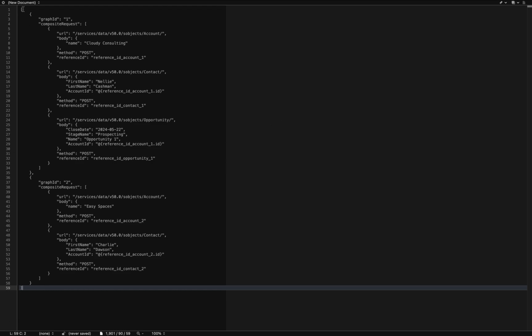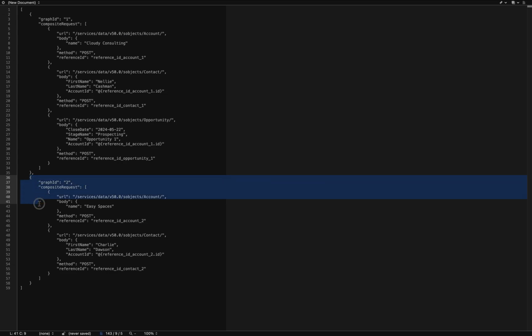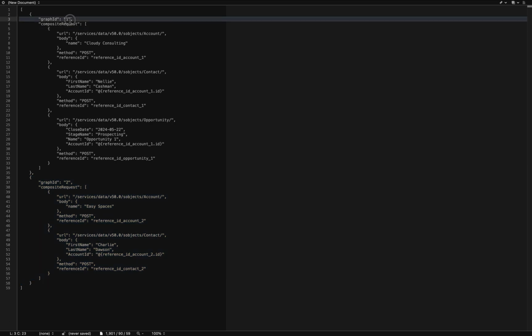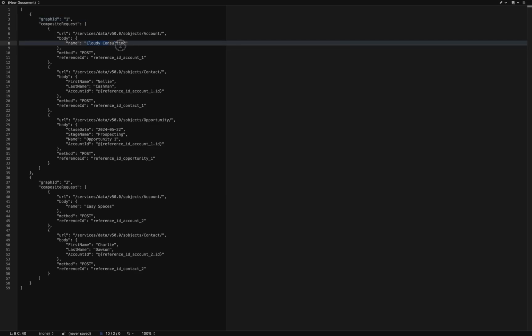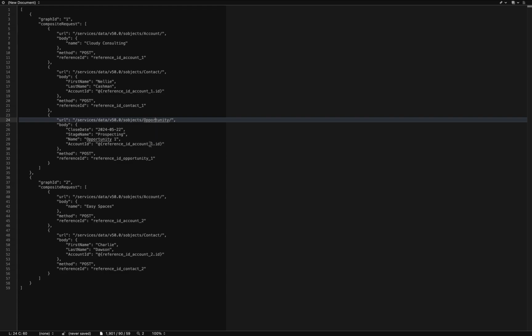Okay, so this is starting with an array, and inside that we have two graph nodes, graph ID 1 with ID 1 and the other one with ID 2. Now we are going to discuss the first part, the ID 1. It is going to create a particular account with the name Cloudy Consulting. An account reference ID will be generated like this, and this ID will be referenced under the account ID while creating Nelly Cashman as the new contact.